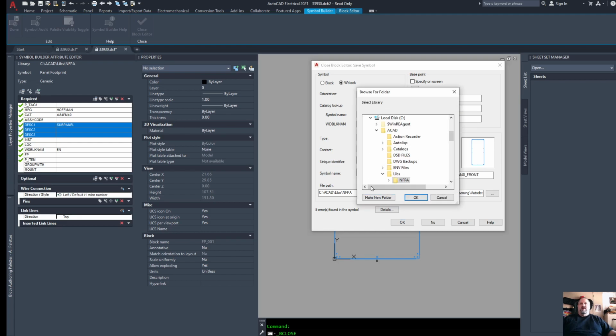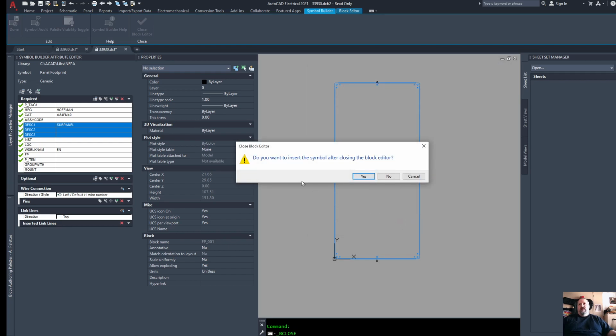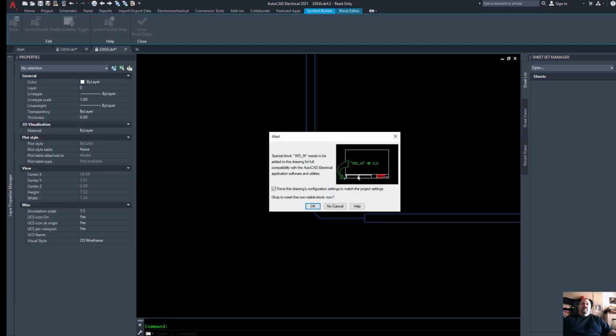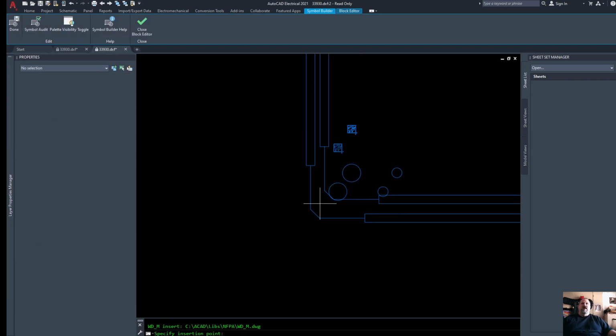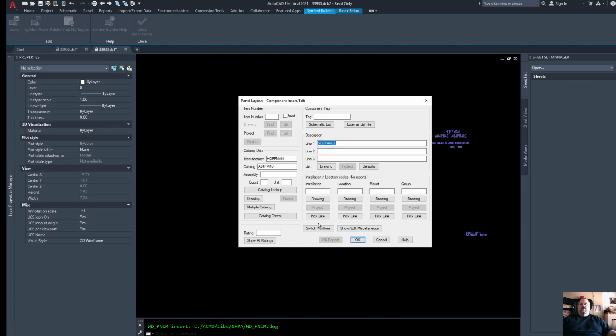Then you'll go to the file path into your library under panel and your manufacturer, which is Hoffman. There should also be subpanels. You'll hit OK. That's where it's going to store this. You'll hit OK. It asks you if you want to insert the symbol. Hit yes. Hit OK. And you can insert your symbol here.